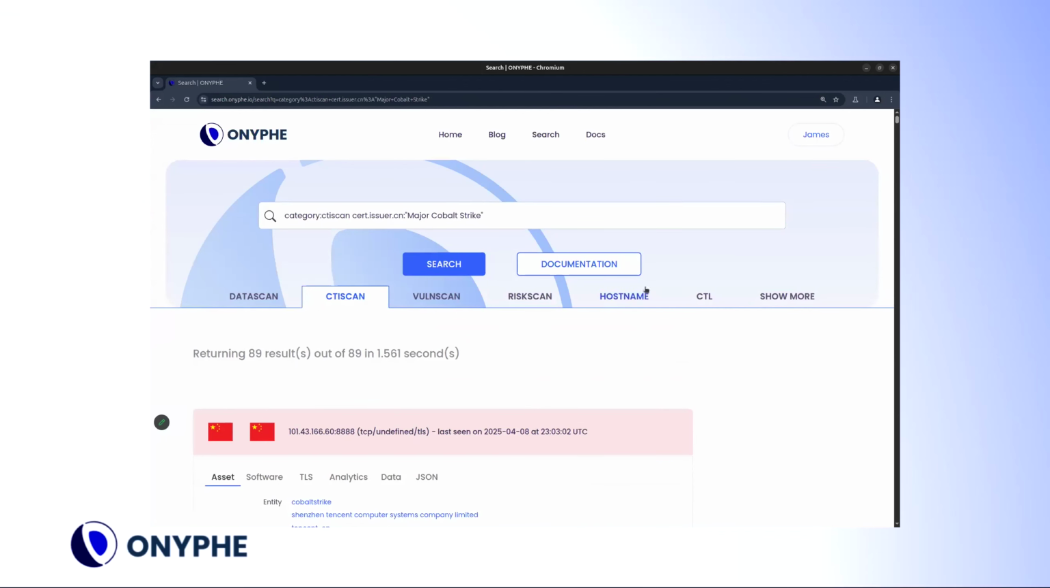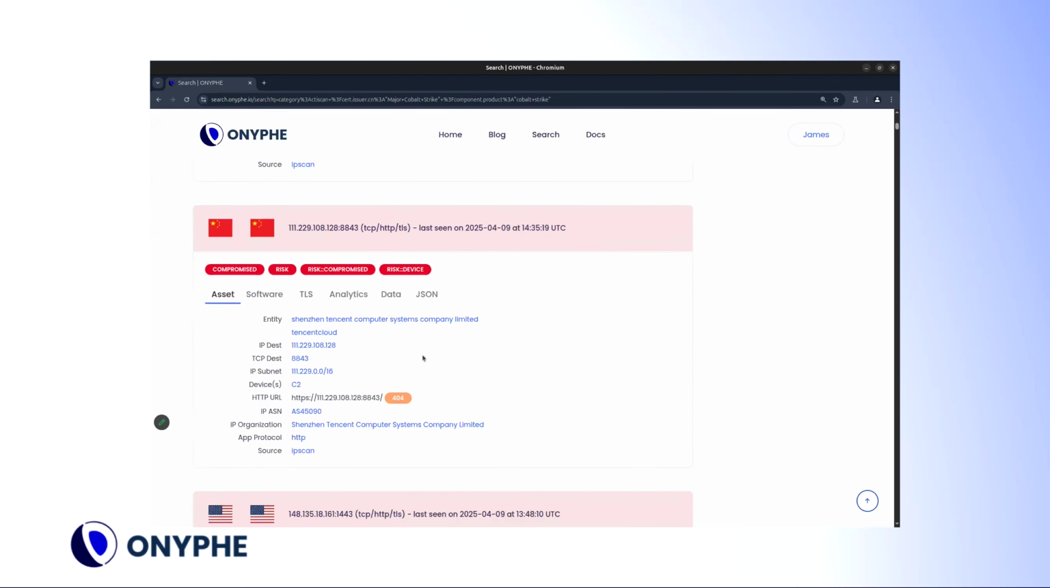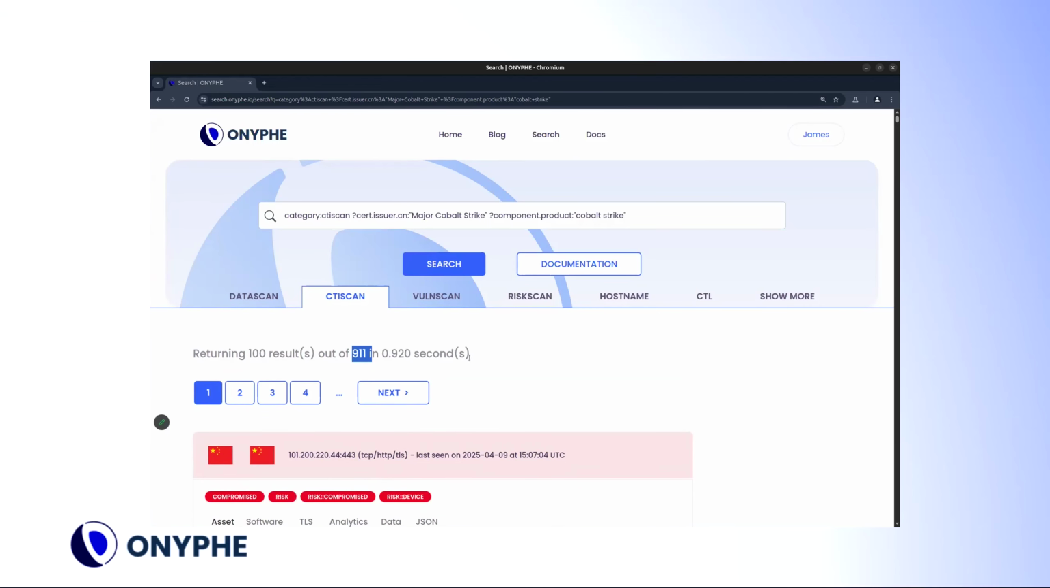Let's add the existing ONYPHE platform detection for Cobalt Strike, so component product Cobalt Strike. And so with this older default TLS certificate and this newer default TLS certificate, we have 911 results for Cobalt Strike. Now, let's say we wanted to investigate a specific malicious infrastructure that's using TCP port 54321.